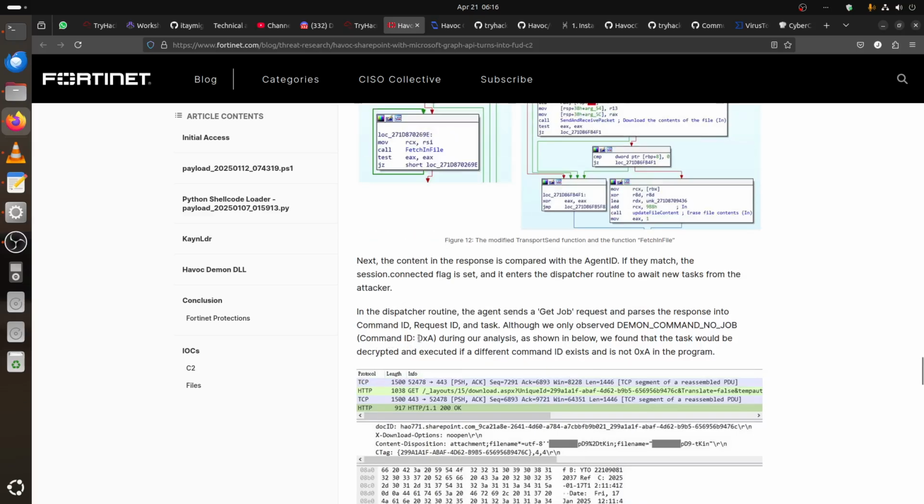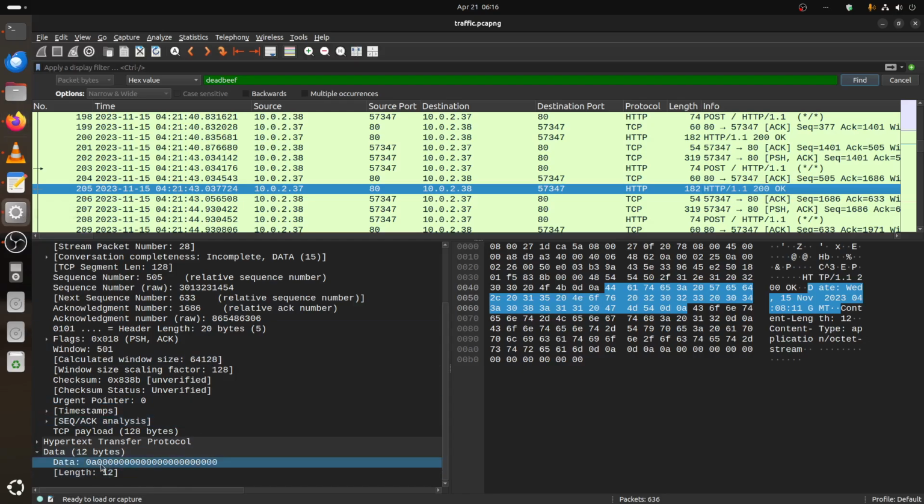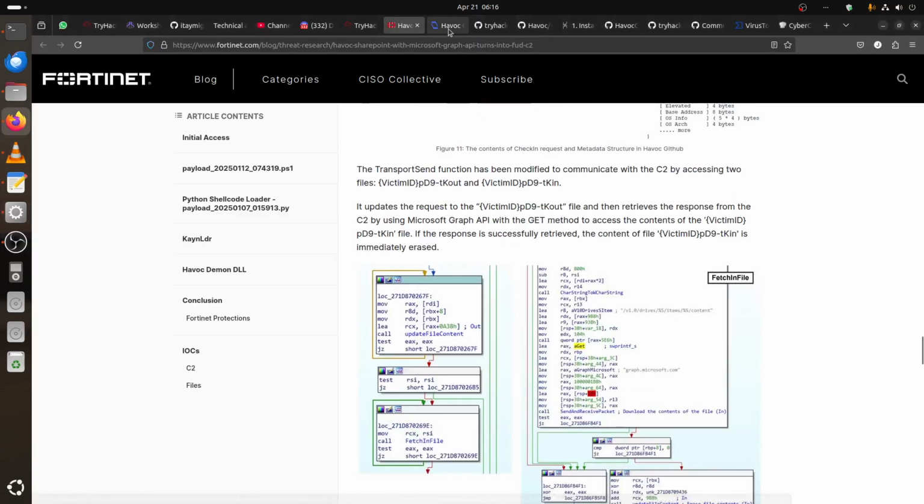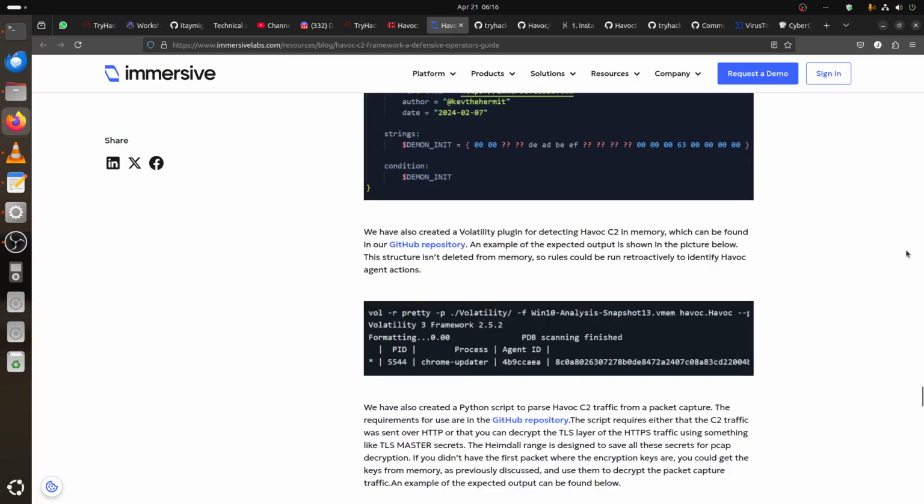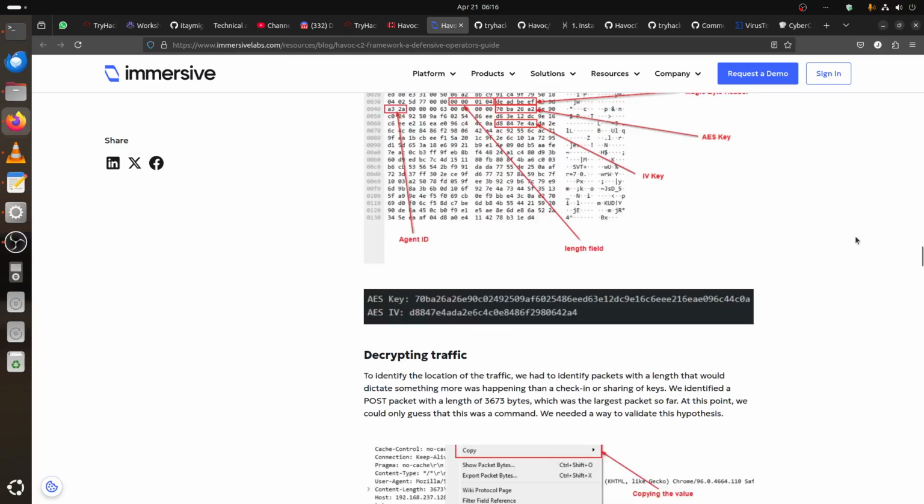Yeah, the command ID 0A. Also, we only observe a command, no job. So the 0A is what we got here. All this 0A, this no command was sent. Another one, a very good one, is this one. It gives you more analysis.